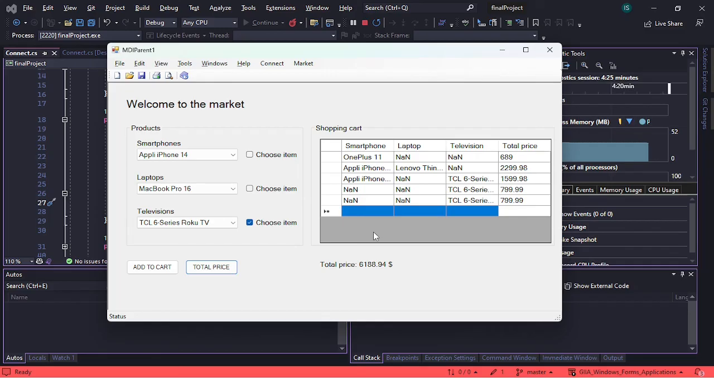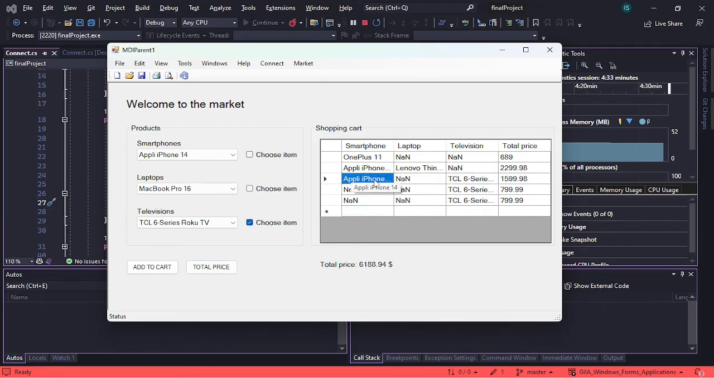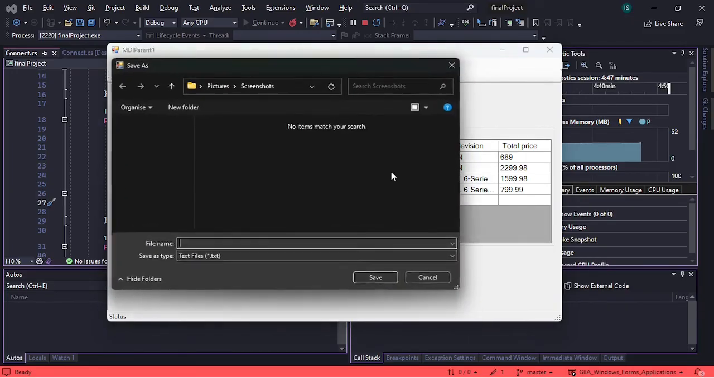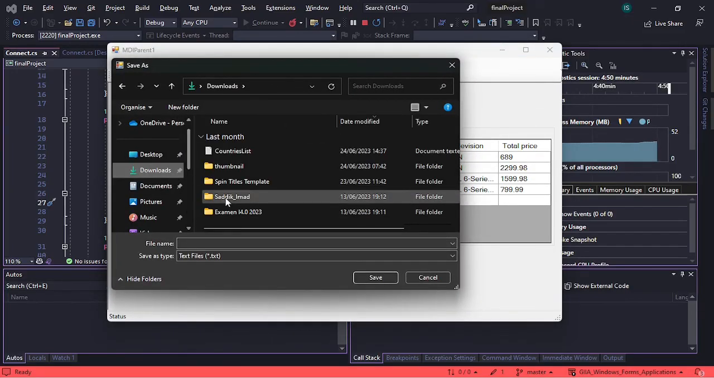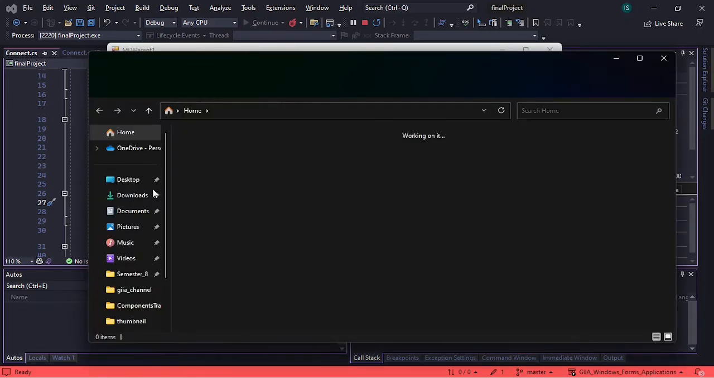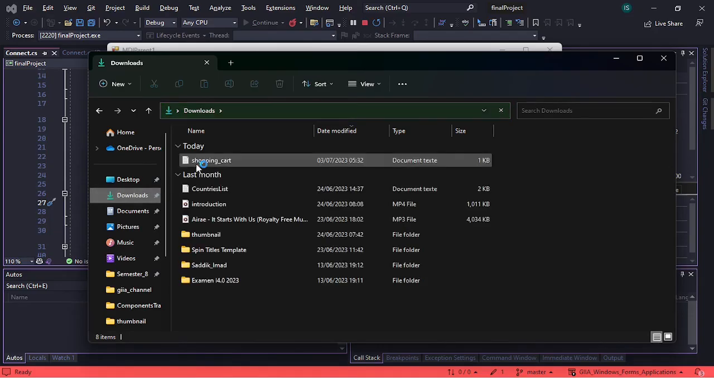Okay, now I have added a contextMenuStrip that will let me, for example, delete this line. I'm going to delete this one because I have duplicates. So right click, click on delete. You can see that row was removed. I can save this table as a text file. Let me go to downloads and name it, for example, shopping cart. Click on save. Let's look at that file.